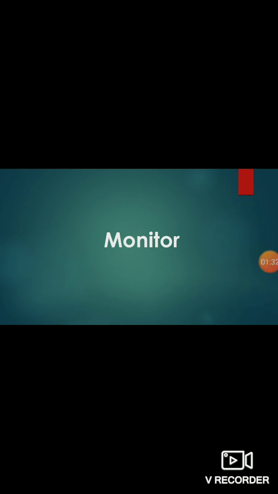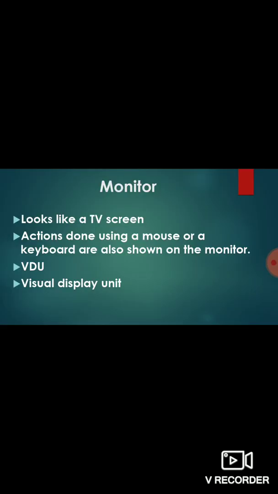So students, let us discuss about monitor. This is the picture of a monitor. The monitor looks like a TV screen. TV means television. Okay. The monitor looks like a TV screen.